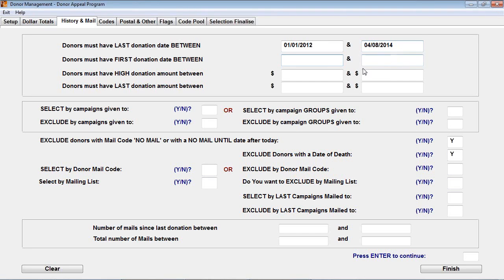If I was trying to find lapsed donors, I might go from the 1st of the 1st, 2010 till the end of 2011. So the actual parameters that you use are totally up to you and how you need to segment your data. From there, I can have people whose first donation date was between certain dates, and this might be where I'm trying to find people that are new acquisitions.